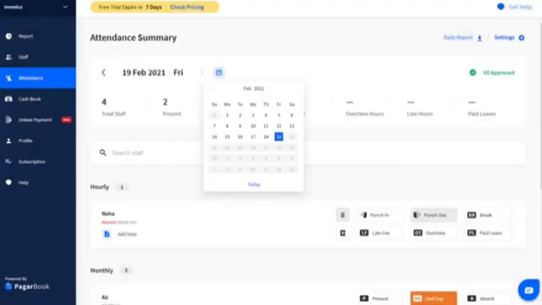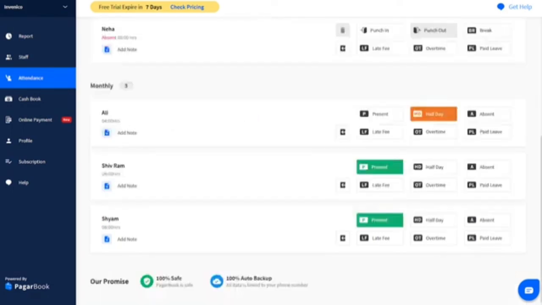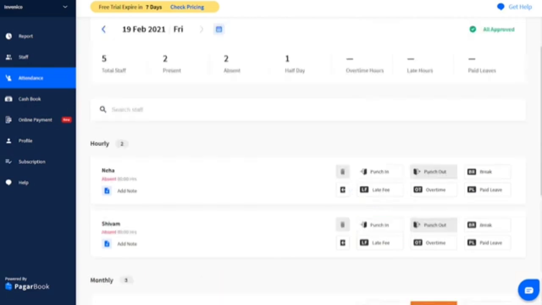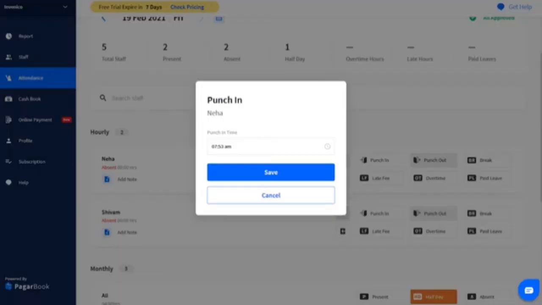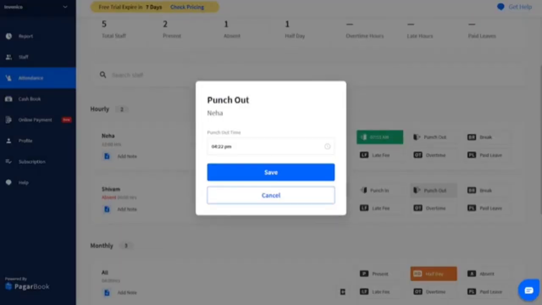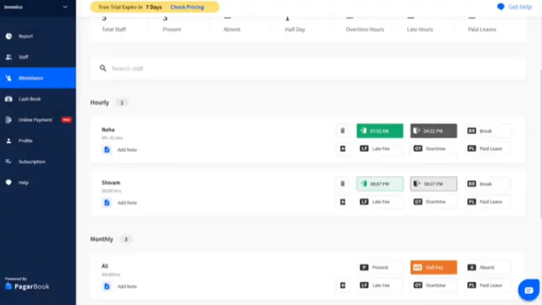Staff can mark their attendance only for the current day. Monthly staff will be able to mark their attendance only once in a day. Hourly staff will be able to mark their attendance twice during a day, once during punch-in time and once during punch-out time. To approve the staff's attendance, click the light green button in front of the staff's name.